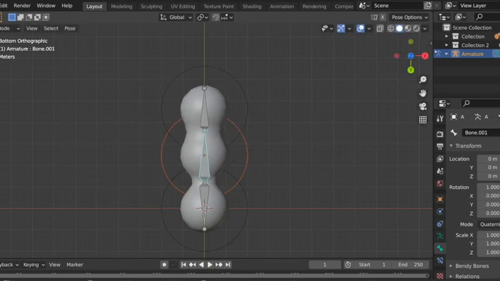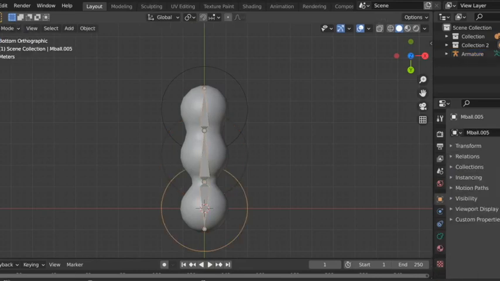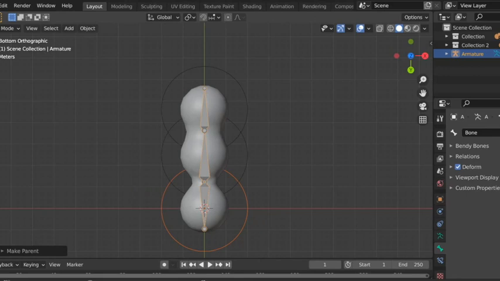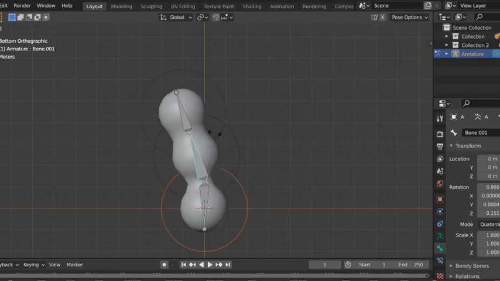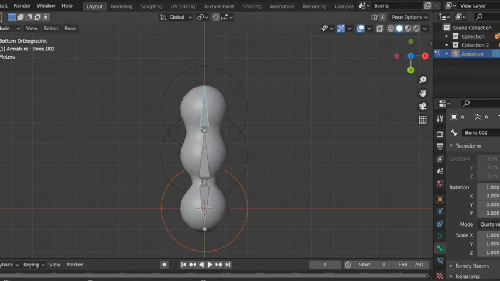After this second one, we want to make sure that the third one copies the last. So for this last one, we'll go into pose mode and click it. Then if we go back into object mode, we can click this last metaball, Shift click, Ctrl P, and set parent to bone. Then if we go back into pose mode and rotate, this should move. If we rotate this, they're all moving. This way we can easily create an animation with these armatures, and that will be in my next video.